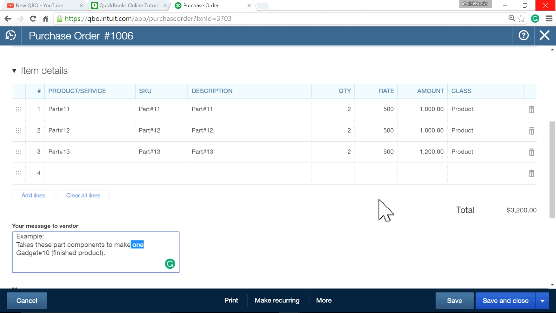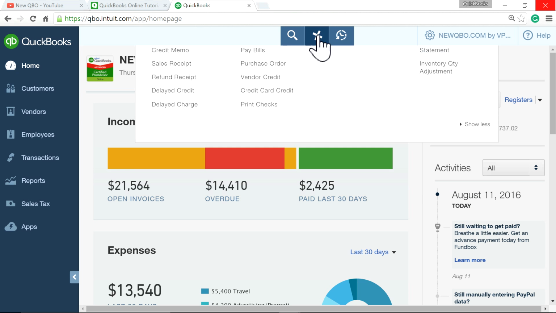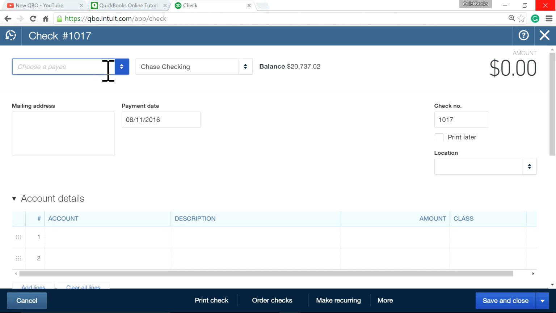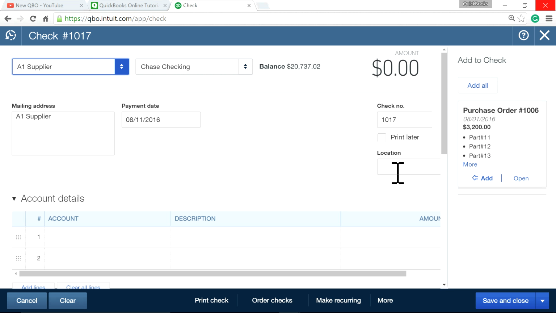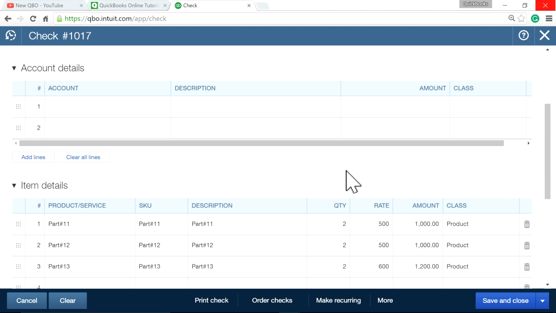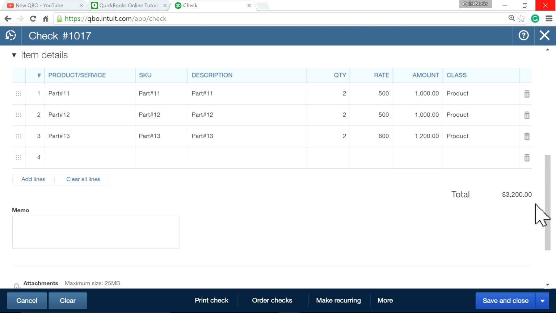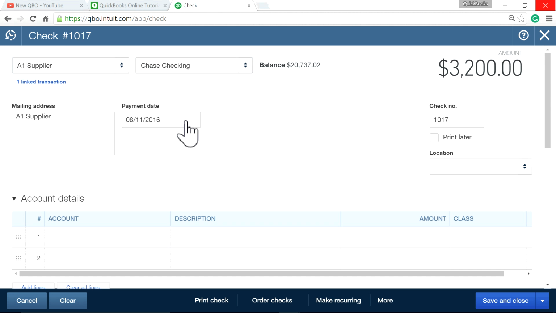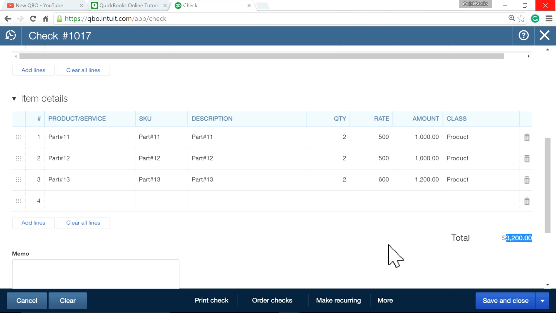So in this case, I'm just going to order enough to make one gadget. You can order more to put in stock, that's okay, but I'm just going to order one. All right, I'm going to pay for this by check, writing a check to the supplier. This supplier. So these are the ones. I'm going to add all these. Okay, so they are here. So the total cost to buy these materials is $3,200. All right, let's say today's the date, 8/11, and everything looks good. So I'm just going to save and close.